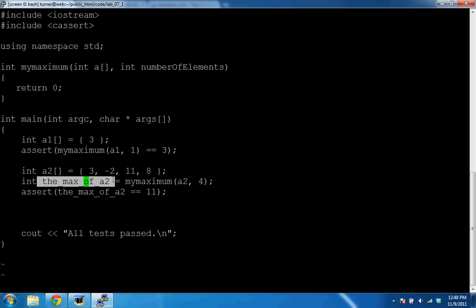So after this, the max of A2 is set to the value that my maximum returns, then we use that in an expression when we call assert. We use it in the expression my max of A2 equals 11. So we want to make sure, this is our test code, we want to make sure that the value returned in this case is 11.